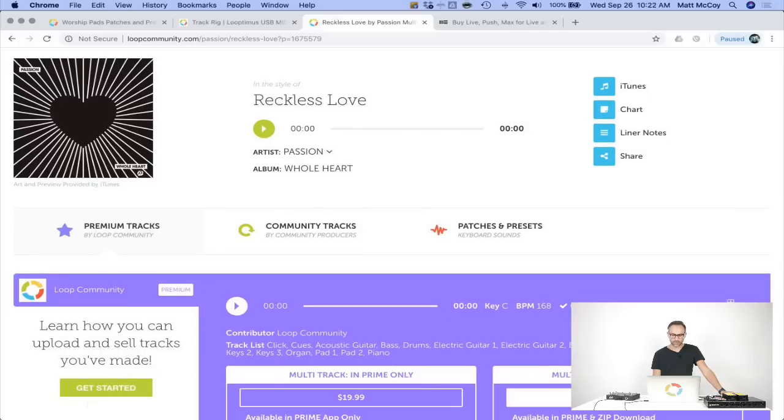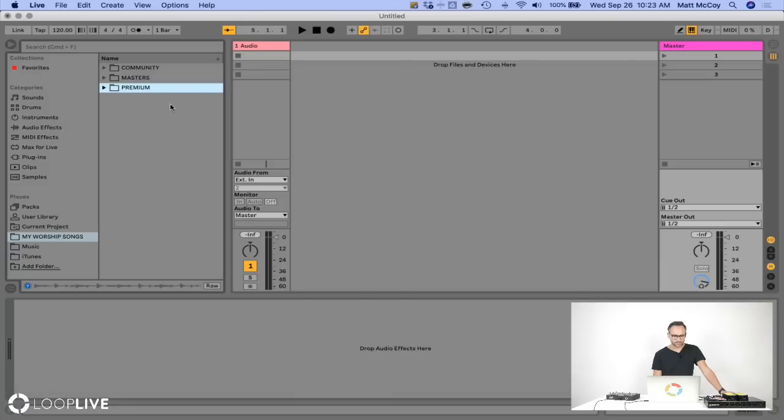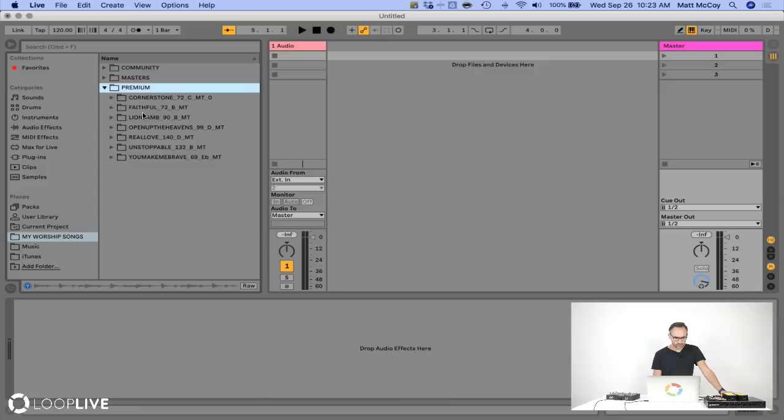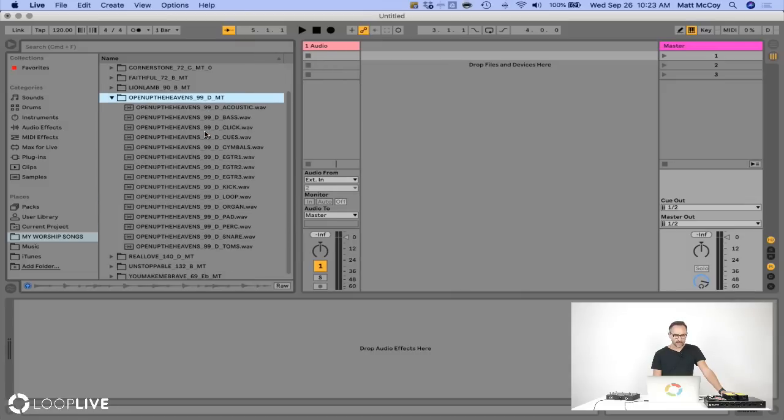And what you're going to get when you purchase this is a zip file, and inside that zip file it's going to have a collection of WAV files. Let me show you now. So let's just say our first song is going to be Open Up the Heavens. This is a track I just purchased from Loop Community, right? It gives me a folder with the song title, the tempo of the song, the key of the song, and you'll notice that inside there I have a WAV file for every instrument. I can click on it to preview it. At the end of the file it says what that file is. So this is the acoustic track.